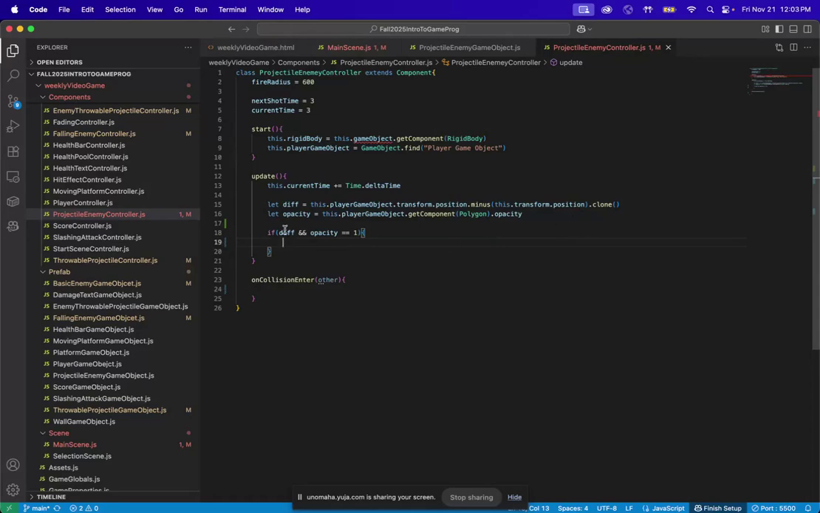So this is basically saying if the difference exists. So if there's a player game object, now what we need to do is the distance formula. So we do Math.sqrt of diff.x squared plus diff.y squared, and we want to check if that is less than this.fireRadius.